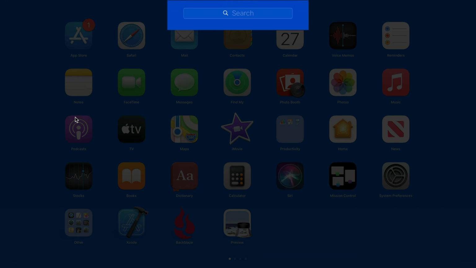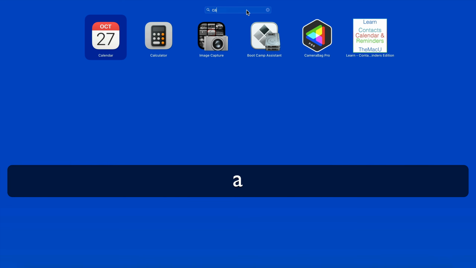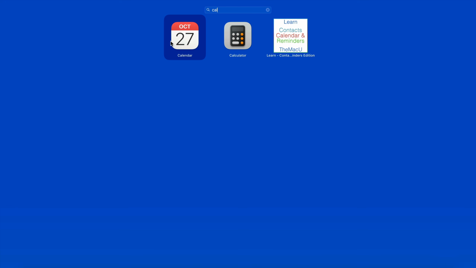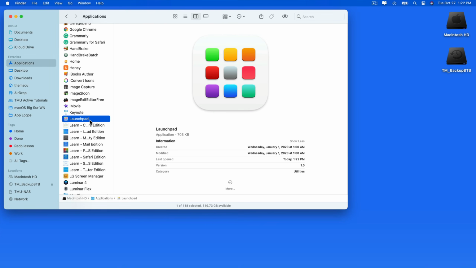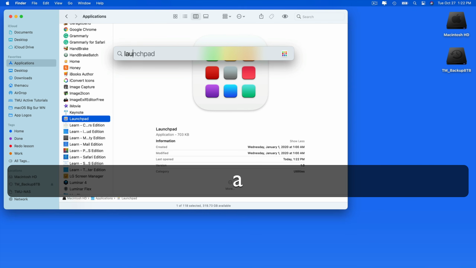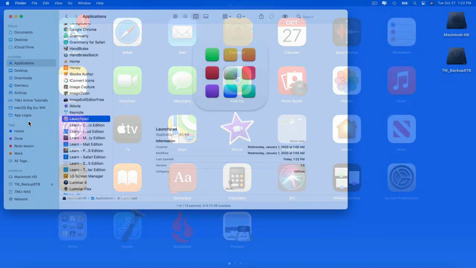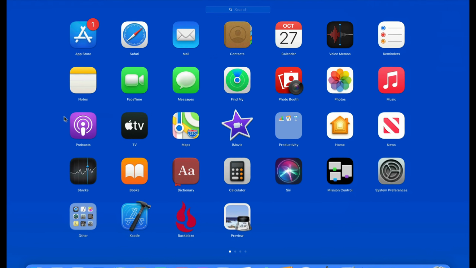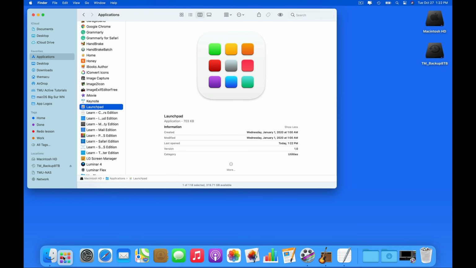We're also able to search for apps here within Launchpad. As I enter a search term, the results are displayed below. We can open Launchpad with a search for it in Spotlight, by double-clicking on its icon here in the Applications folder, or we can move this to the dock for quicker access.